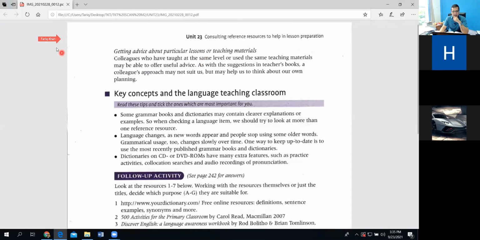Right. Next one is here, getting advice about a particular lesson or teaching materials. Colleagues who have taught at the same level or used the same teaching material may be able to offer useful advice, as with the suggestions in the teacher books. A colleague's approach may not suit us, but may help us to think about our own planning.